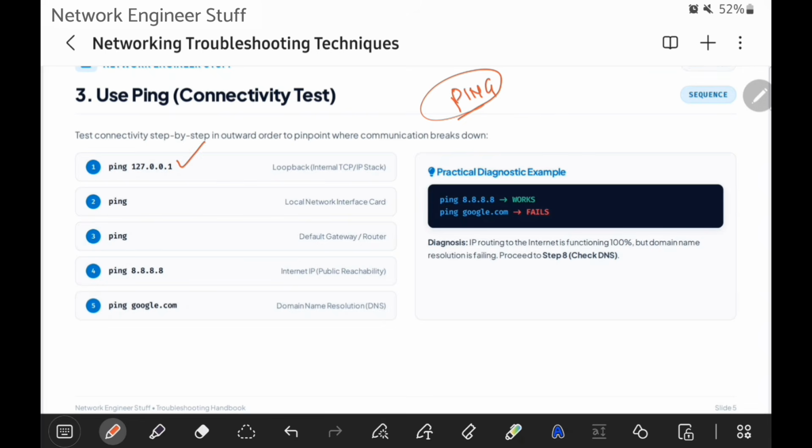That PC is able to ping its own loopback IP or not, which is 127.0.0.1. This basically will confirm that the TCP/IP protocol stack running inside is working properly.